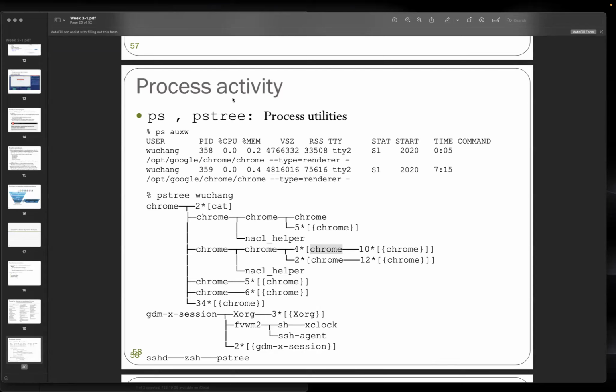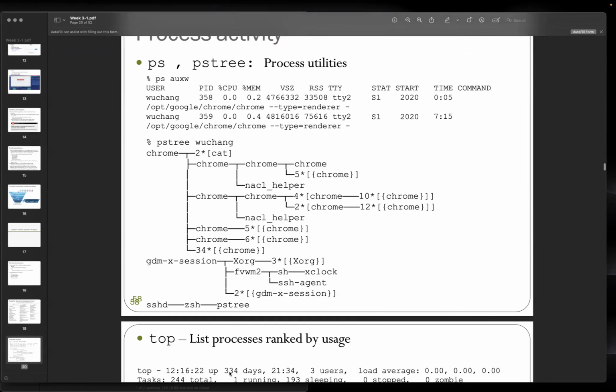Okay, for process activity, we can use process utilities, including ps and pstree. You see a tree showing, let's say, Chrome and the child processes it created, with some helpers. You see the process ID, what the CPU is taking, and the memory size, so you can log it.